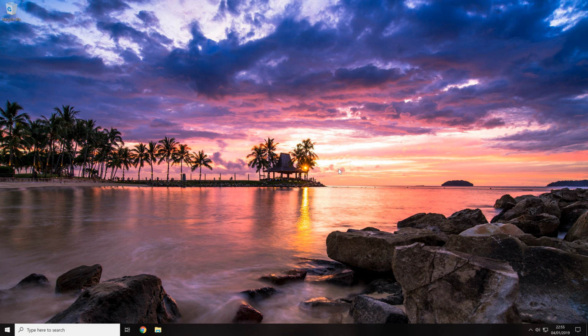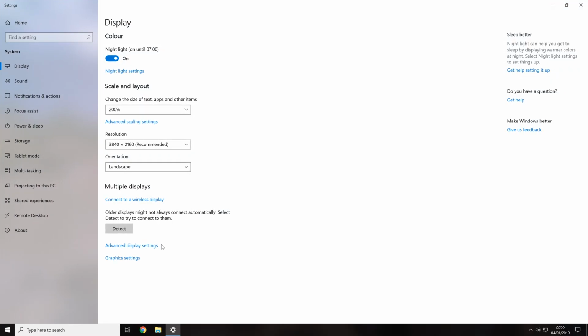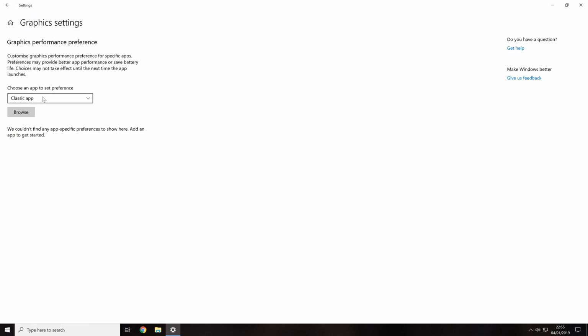Windows 10. So the first thing you need to do is right click on the background, and then click Display Settings. Now in the Display Settings, you then need to click Graphics Settings, and then in the Graphics Settings you need to either choose from Classic App or Universal App. Now the option that you choose will depend on the app that you want to change the preference of.